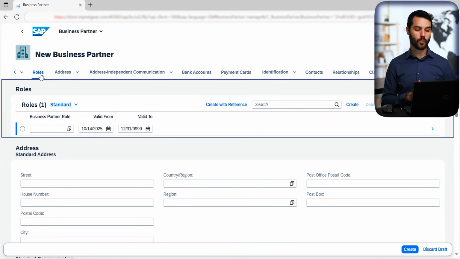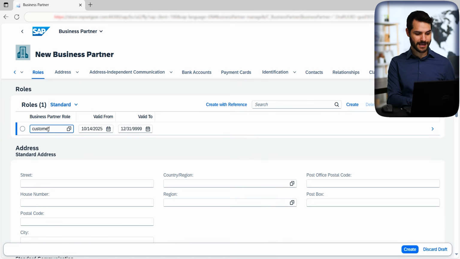partner. Now, one of the reasons they set up business partners this way is so that if you had, for example, a business partner that was both a customer but also a vendor for you, you can combine them all into one business partner. Whereas in other systems, you have to separate them as if they're completely different organizations. So here we are going to add what is called a customer role. You can see I have customer right here.